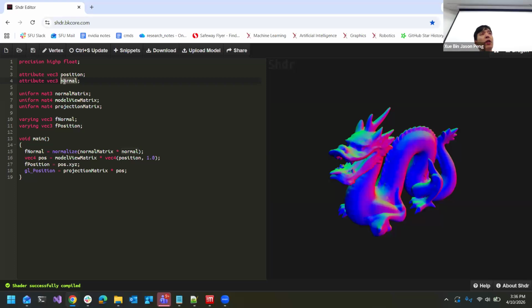But for more complex applications, you can store other information in the vertices as well. You can store vertex colors or texture coordinates, anything you want. And those will be fed in to the vertex shader as these attribute variables.